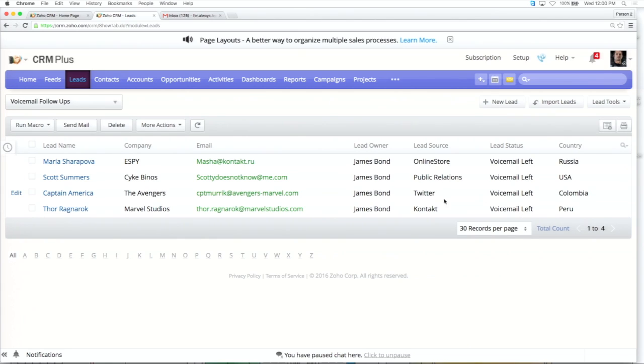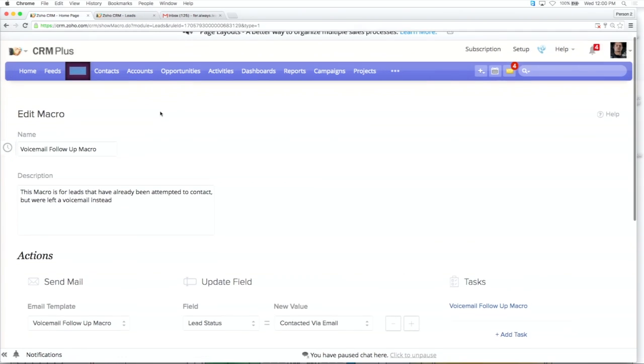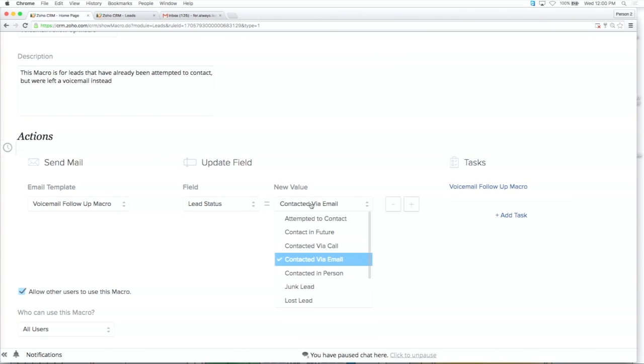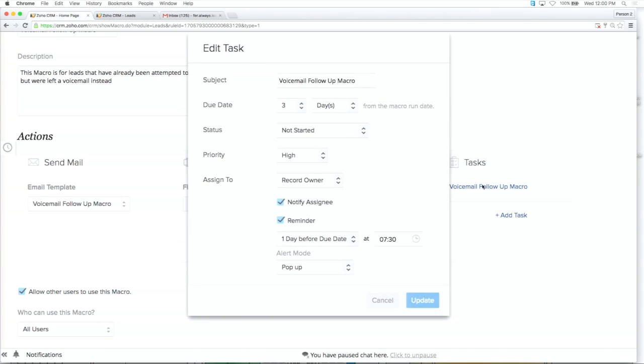They're all from different countries, and these are all the columns that I have here. Now I go back to edit the macro. So here I have already lead status, contacted through email, and I created a task. On the task, I have due date in 3 days. The lead status is going to change, and the status of this task is not started.